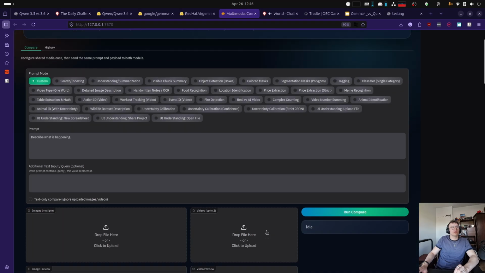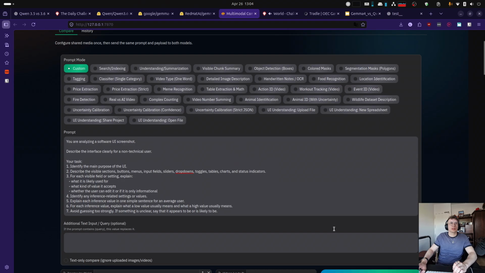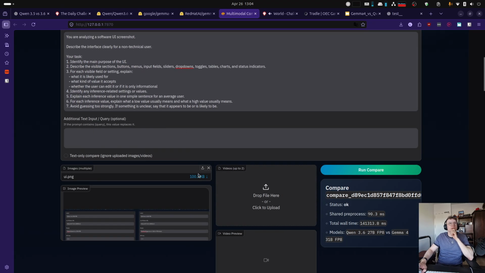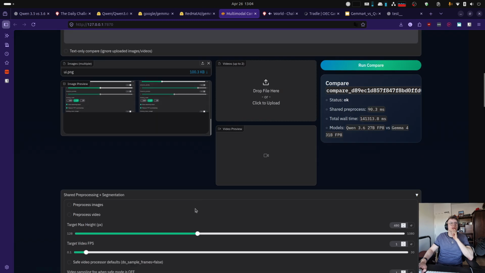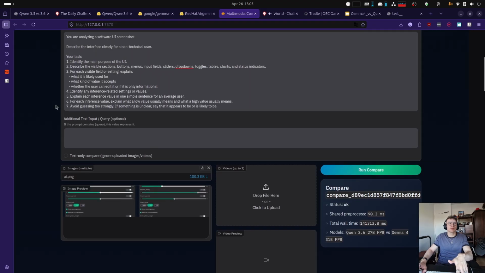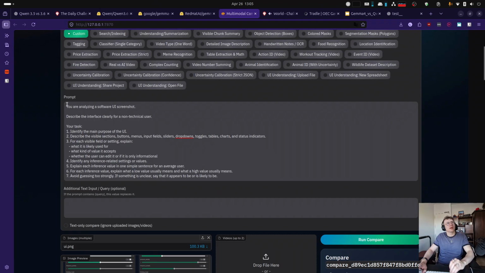So now for the first test, I thought I would describe the image with as much detail as possible, but actually I have a better idea. While I was explaining the parameters, I thought it would be cool to ask the AI to explain all of this for us from the image, because that's what lazy people like me would do. So basically, the prompt is: you are analyzing a software UI screenshot. Describe the inference clearly for a non-technical user. Identify the main purpose of the UI.